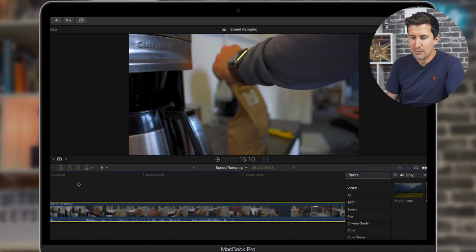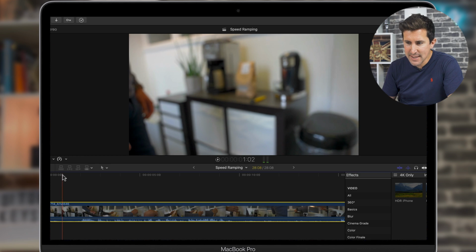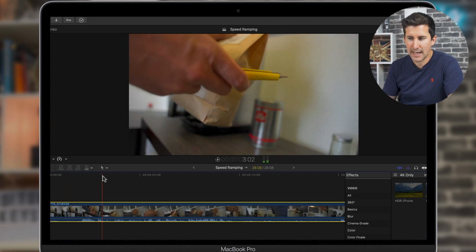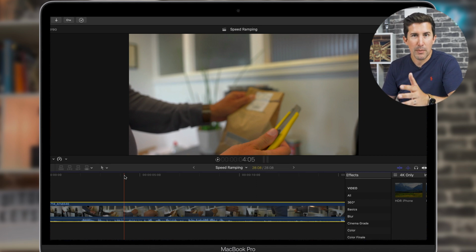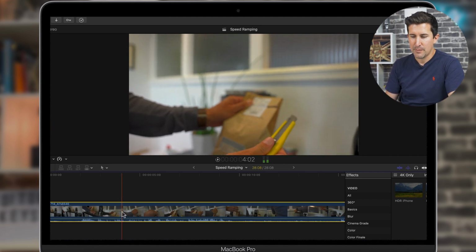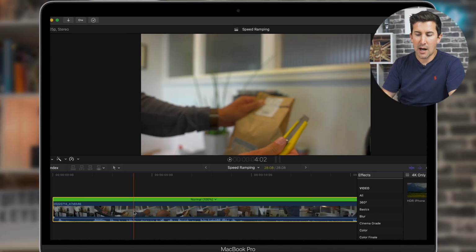So let's jump in here and I'll show you what I would do and how speed ramping works. First of all, let's just say we want to speed this first section up here where we get the little knife and we pull it out. Now what I would probably do in this area is speed this up. So to get speed ramping working, what you need to do is press Command and R. This will bring up the speed section you can see there in green.